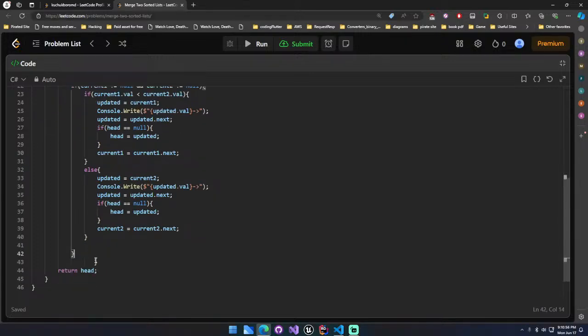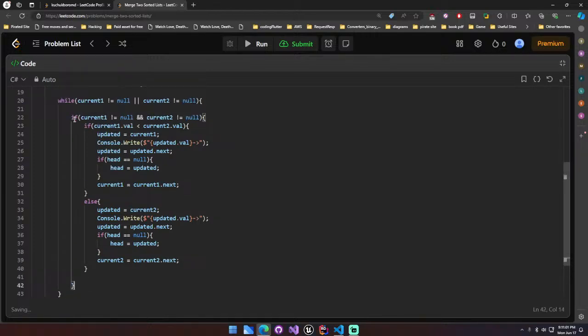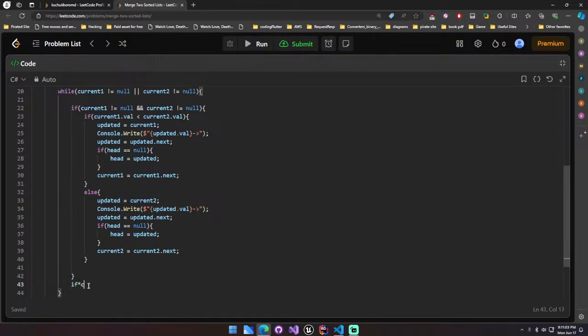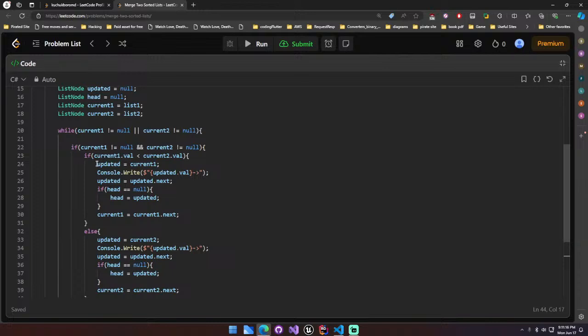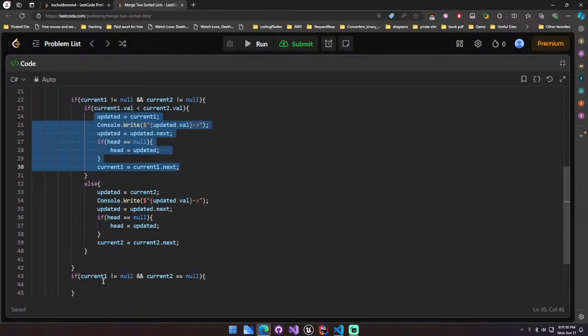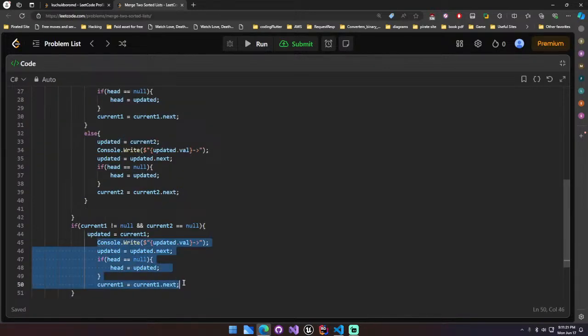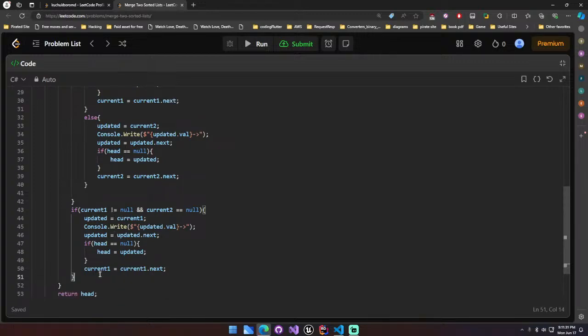The second condition we can have is if current 1 is not equal to null and current 2 is equal to null. In that case, it's pretty simple. We just have to copy this and paste it right here. It's because current 2 is null, so you obviously have to use current 1. There is no other choice.